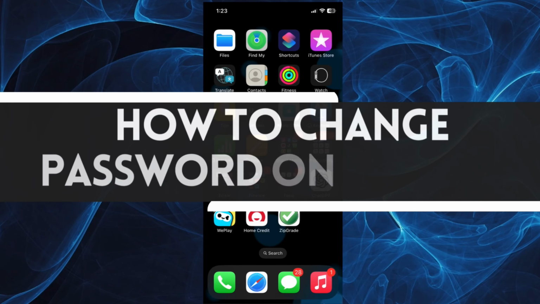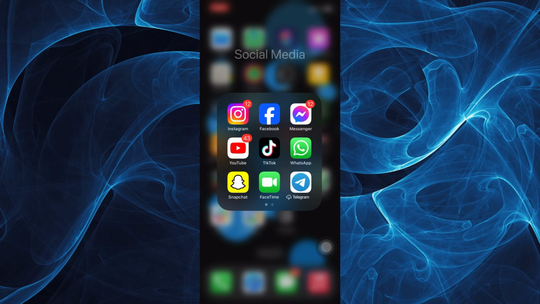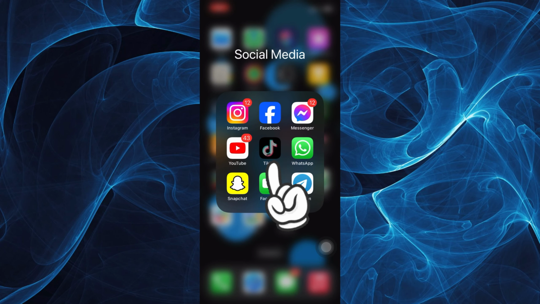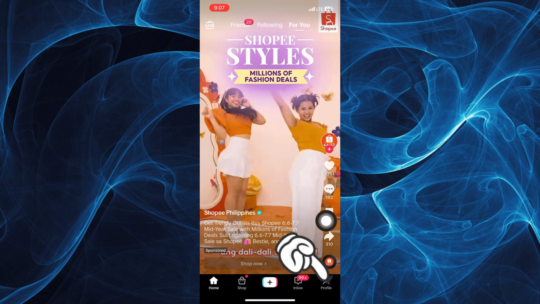In this short tutorial, you will learn how to change password on TikTok. Let's get started. First, we're gonna tap our TikTok app, and then once you're here, tap on your profile icon in the bottom right corner of your screen.